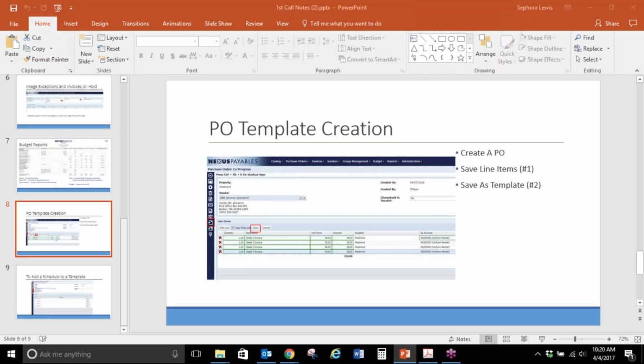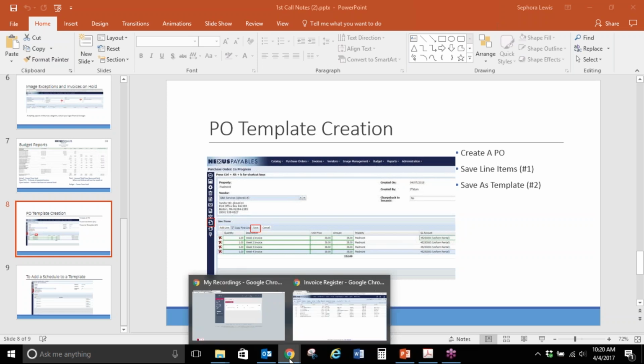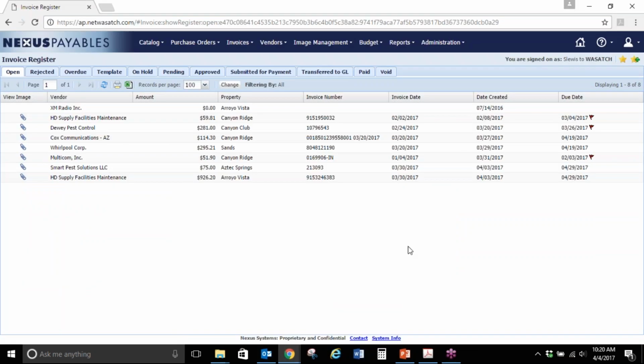Within Nexus, you have the capability of creating a purchase order template, which will allow you to use this purchase order multiple times. You can create a copy of it. So I'm going to walk through how you would create a template within Nexus. So you would just go about this the same way, creating a new purchase order.